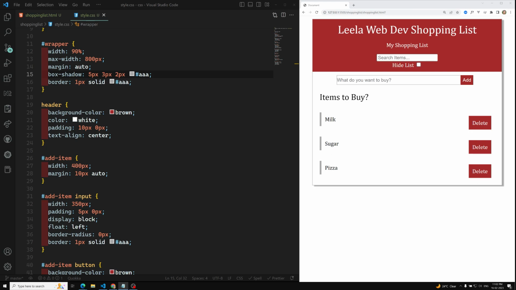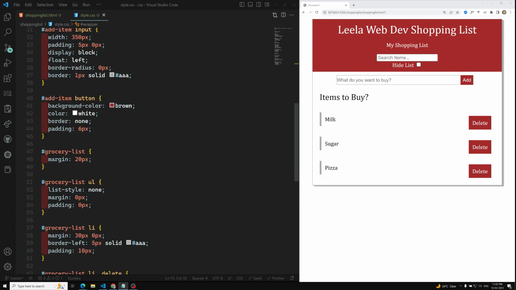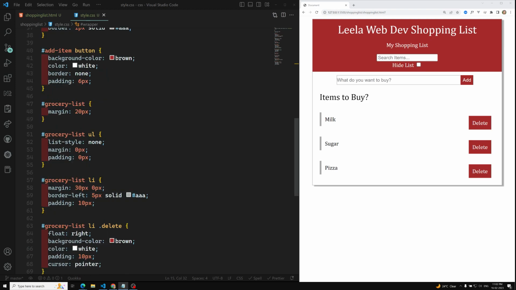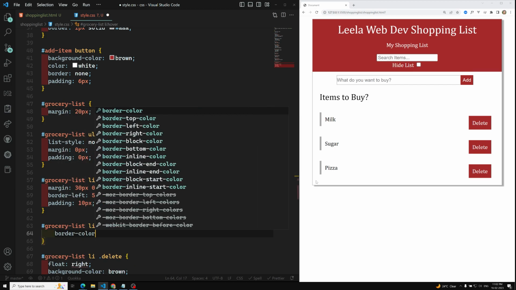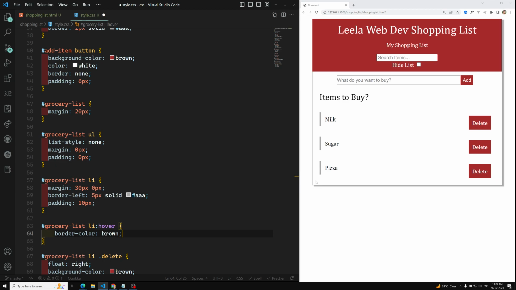For example, if I am hovering here, we can do something like li hover. So I can use border color brown. I'm thinking whether it will work or not. Yeah, see, now it's looking somewhat fine, right? So this is all about the thing. In the next video we will start writing the events for this one.